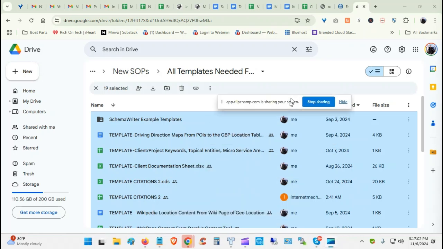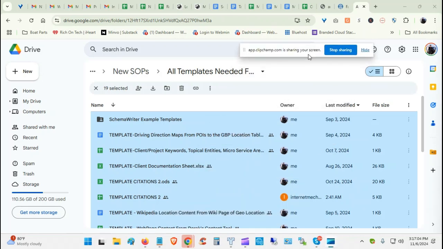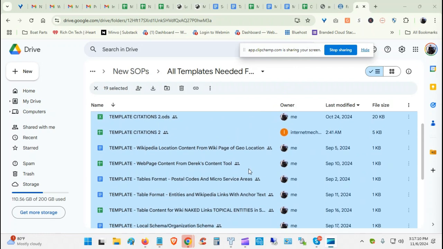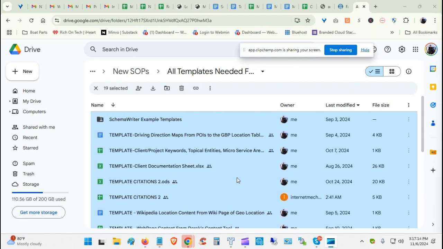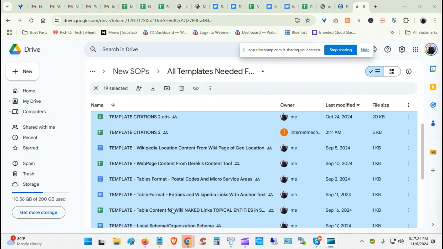So here's the foundation of our SOPs for Yax and Schema Writer. And as you can see here, we have several documents that are templates. And I'm going to go over what's in this folder and show you a little more and give you some detail about what's in each of these templates.